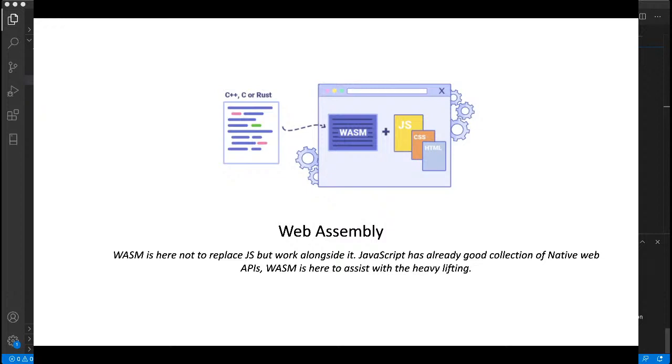So today we will be discussing WebAssembly. What basically is WebAssembly, how will it work in conjunction with JavaScript, and what are the benefits that we have with WebAssembly that we don't have with JavaScript?